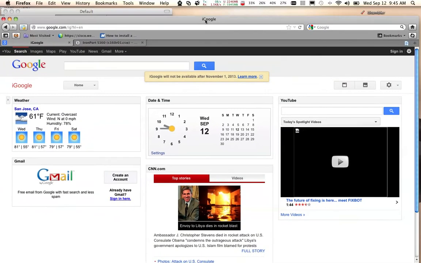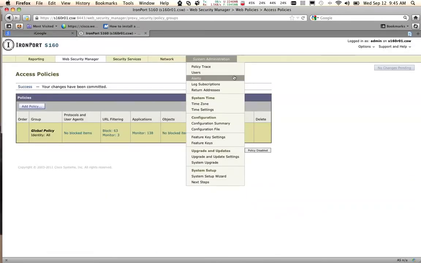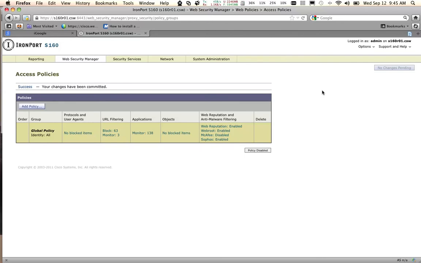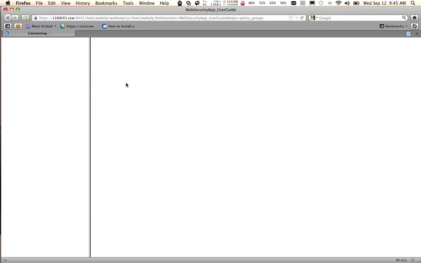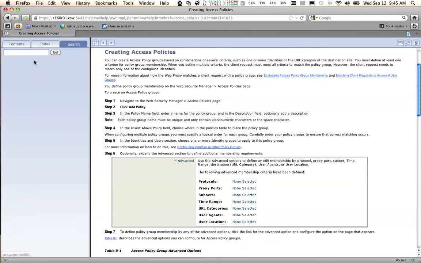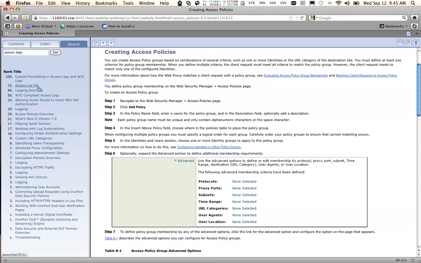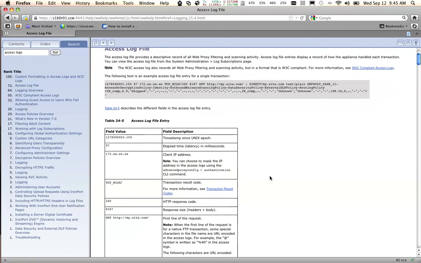I now want to show you how to actually decipher the access logs. So when you're in the GUI of the WSA, just go up to Support and Help, go to Online Help, and when it comes up, click on the Search tab, type Access Logs, and depending on what version you're on, if you're on 7.5, it's going to show up as page 70. If you're on anything below 7.5, 7.1.4, 7.1.3, 7.1.1, 7.1.0, it's going to show up as page 72, access log file.